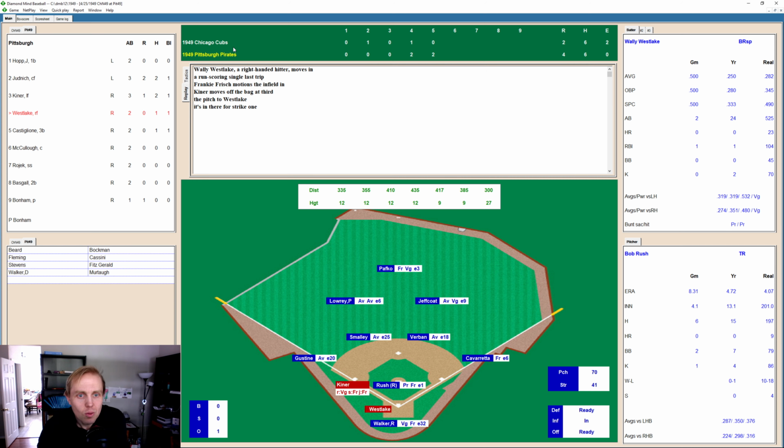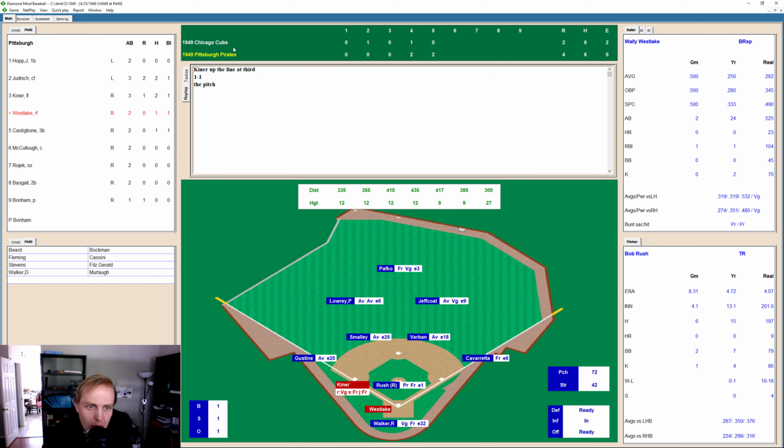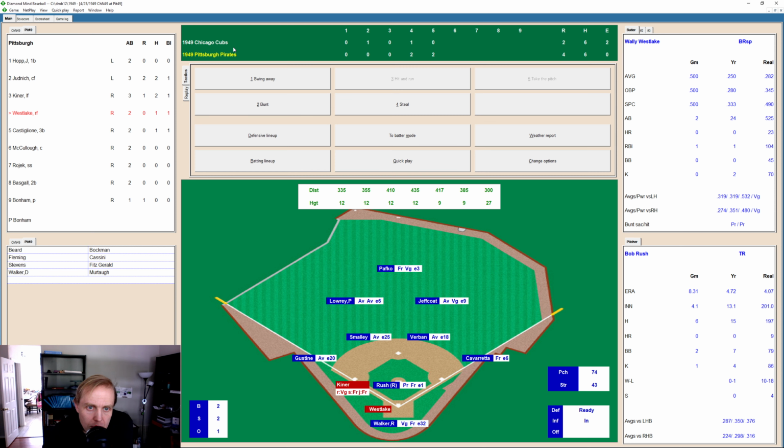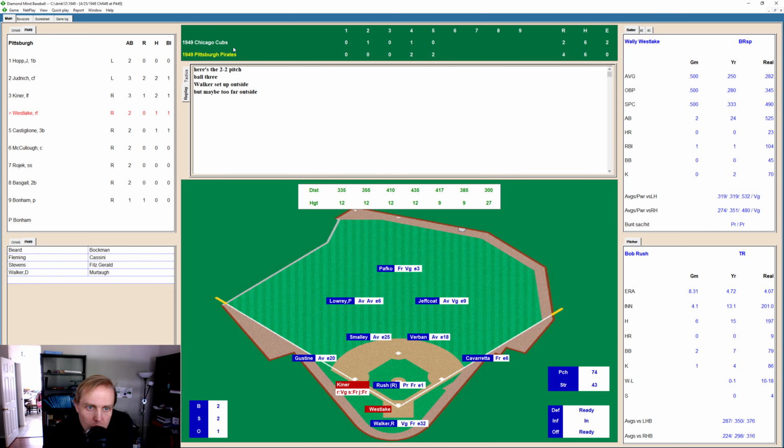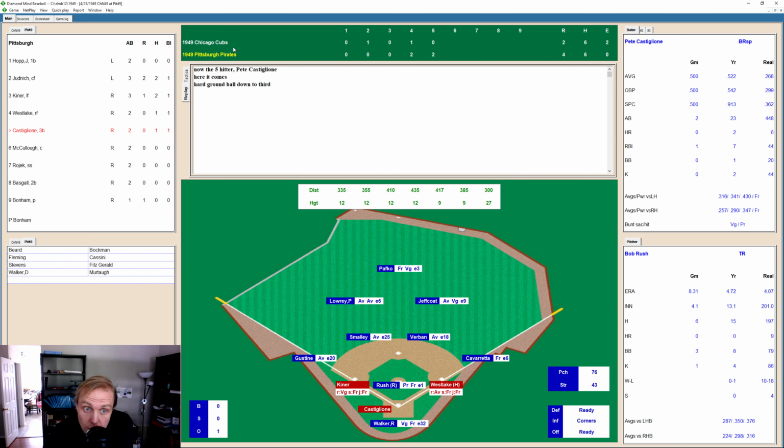Wally Westlake now. Wally Westlake up there with Kiner on third base. 1-1 the count on him. That's fouled upstairs, 1-2, and that's ball 2-2. The Pirates win this one. It's 3-2 now. The Pirates win this one. They go to 7-0 on the season, and this has been the real story so far in 1949. This and the Brooklyn Dodgers playing so poorly.